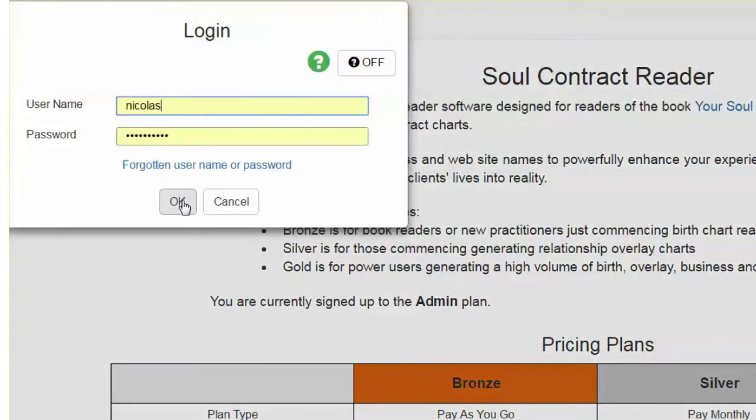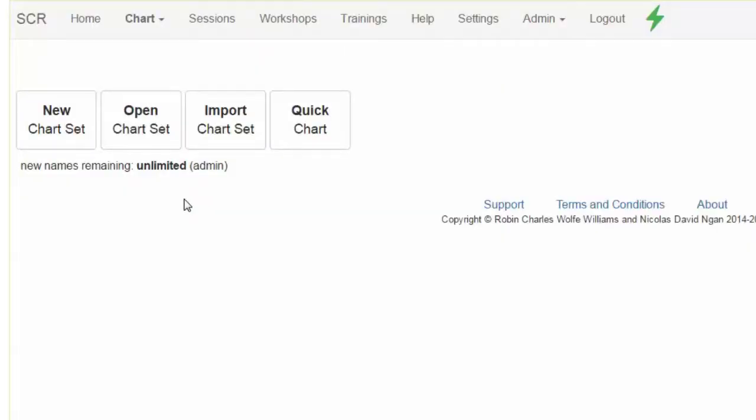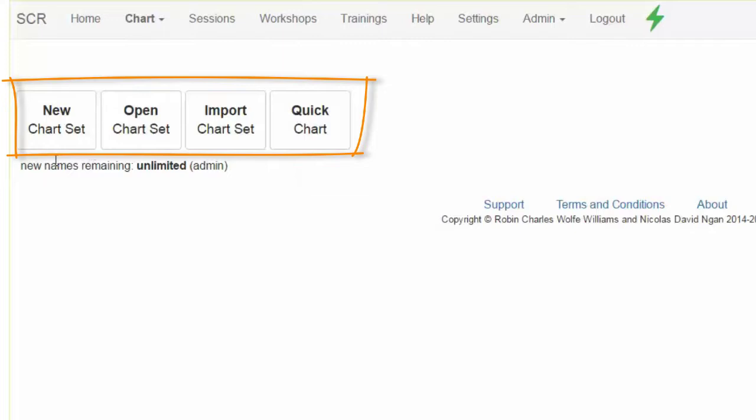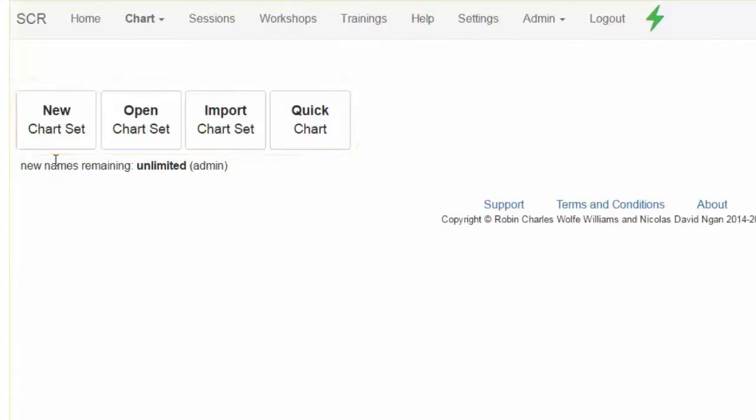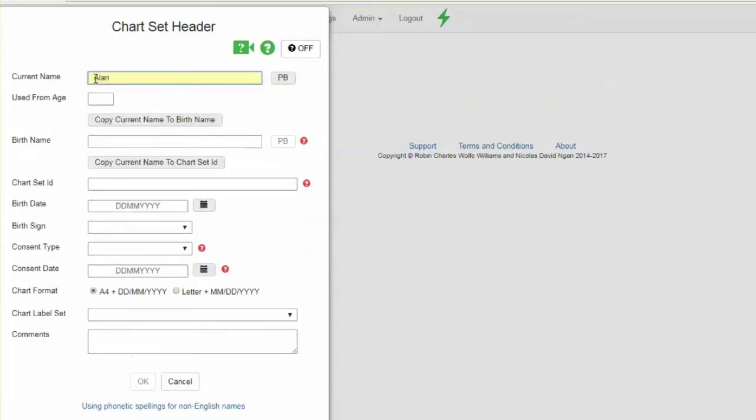When we log in, we will see the main chart set page, which contains 4 large buttons. To generate a new birth chart, we start by clicking the New Chart Set button. First we enter the name the person is currently using, and the age when he started using that name, in this case from birth, so we enter 0. Now we enter Alan's full birth name as it appears on his birth certificate.